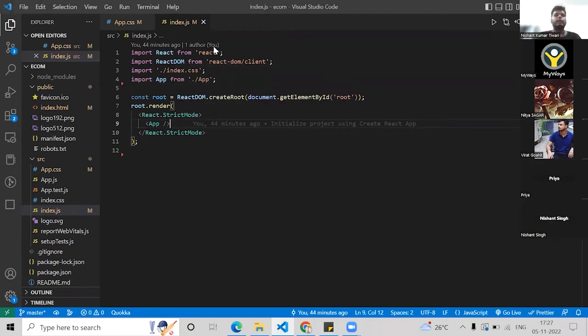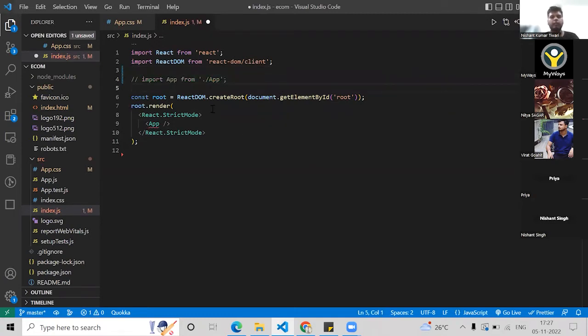So see, here you will install two things. So for now, let's remove index.css. Let's remove App.js. Let's remove StrictMode as well. You don't need to know what this is for now. Let me comment it.